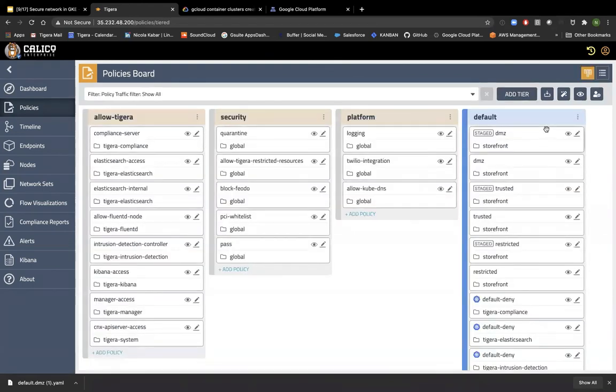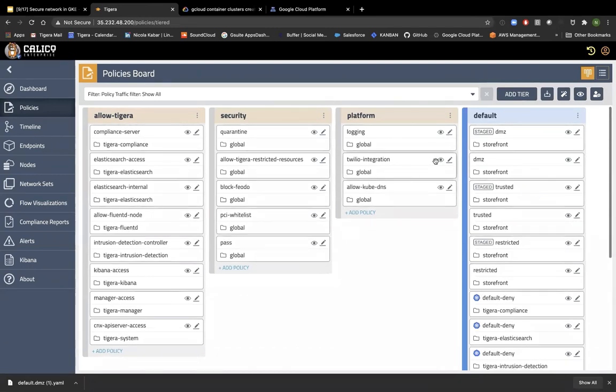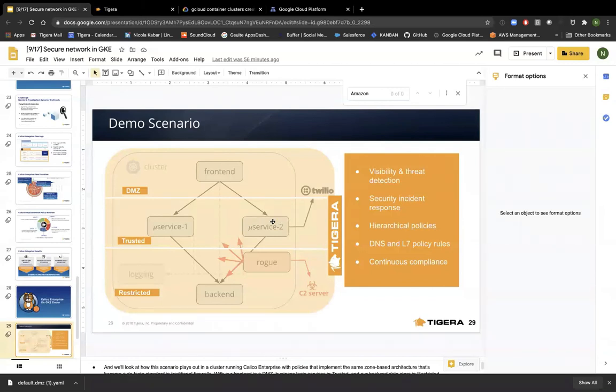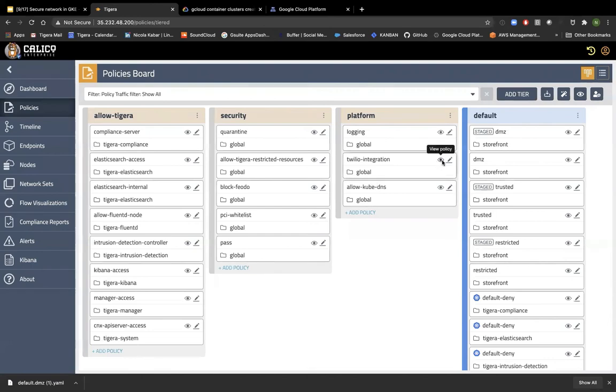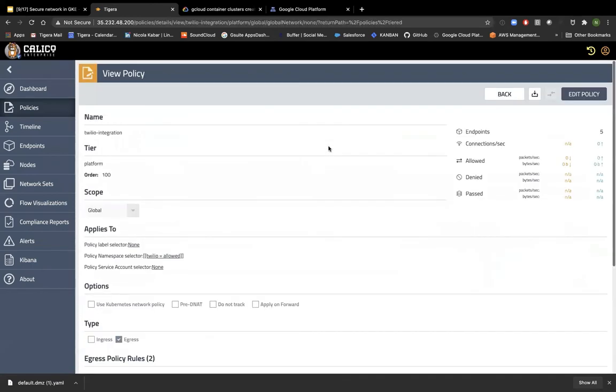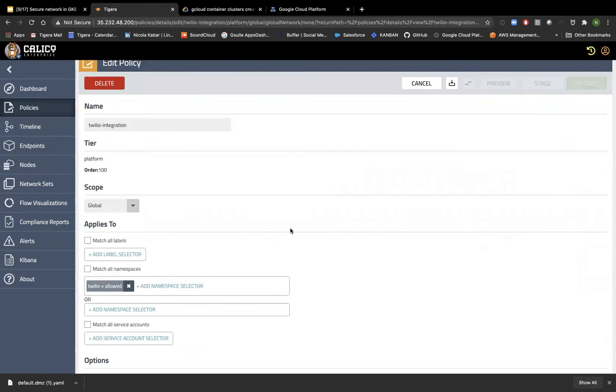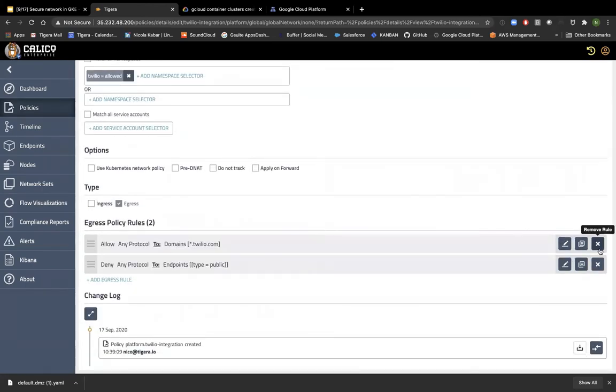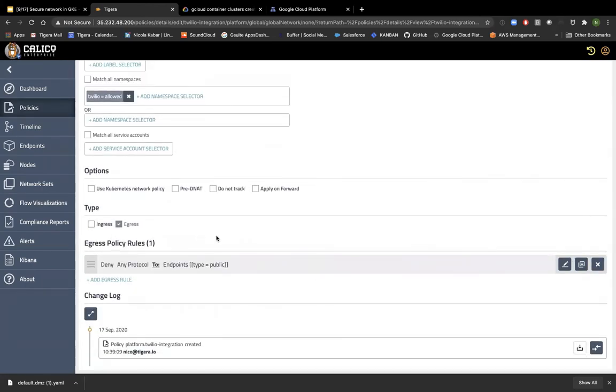Let's say I want to make some changes here. Let's take another example here, this Twilio integration. So the Twilio integration is basically allowing the trusted tier to talk to the Twilio API. So if you take a look at the Twilio policy, if I make any changes, like let's say I by mistake remove this egress policy rule that actually allowed us to talk to Twilio.